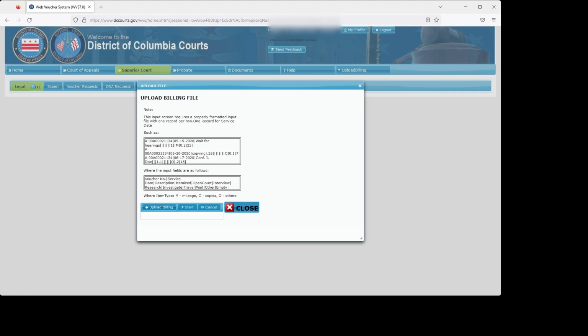After the upload window opens, click the Upload Billing button. Select the .txt file you downloaded earlier. Click the Start button. You have just successfully uploaded all of your billing entries for this voucher. Congratulations!